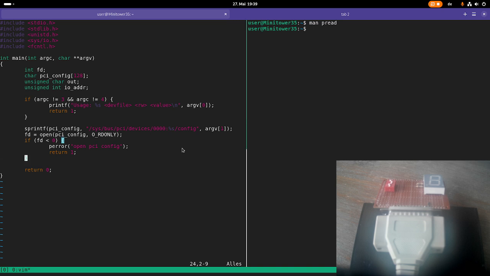So let's do this. I want to read from my file descriptor, I want to read into my IO address, and I want to read 4 bytes, from the offset 16, or 10 hexadecimal. And in case this returns a value which is not equal to 4, something went wrong, I will use perror to print out the error message. I will close my file descriptor and I will return a 1 here. And in case it did work, I can close my file because I now have the IO address stored in my IO address variable.